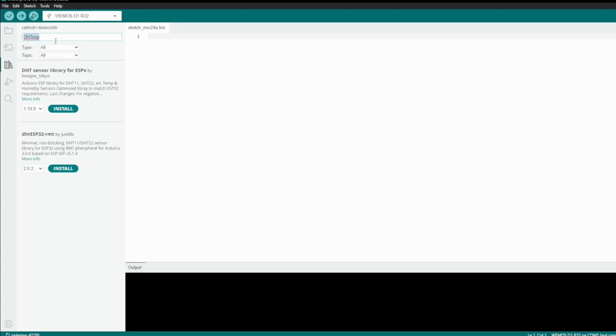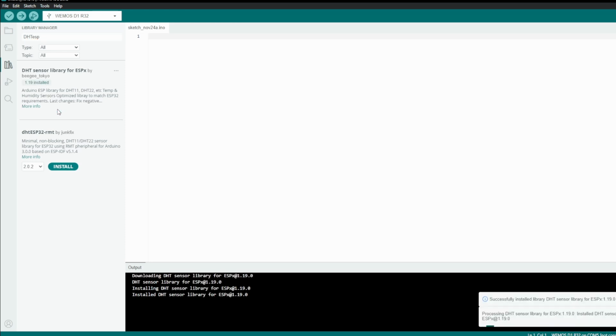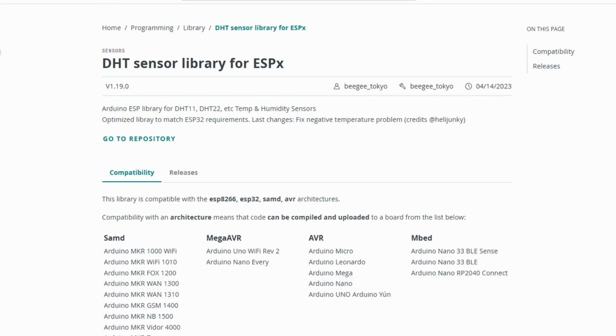Next, we'll write the code to read temperature data and send it to an IoT platform. Open the Arduino IDE and make sure you have the necessary libraries installed: the DHT sensor library for ESP32, and the Wi-Fi library, built-in for ESP32.